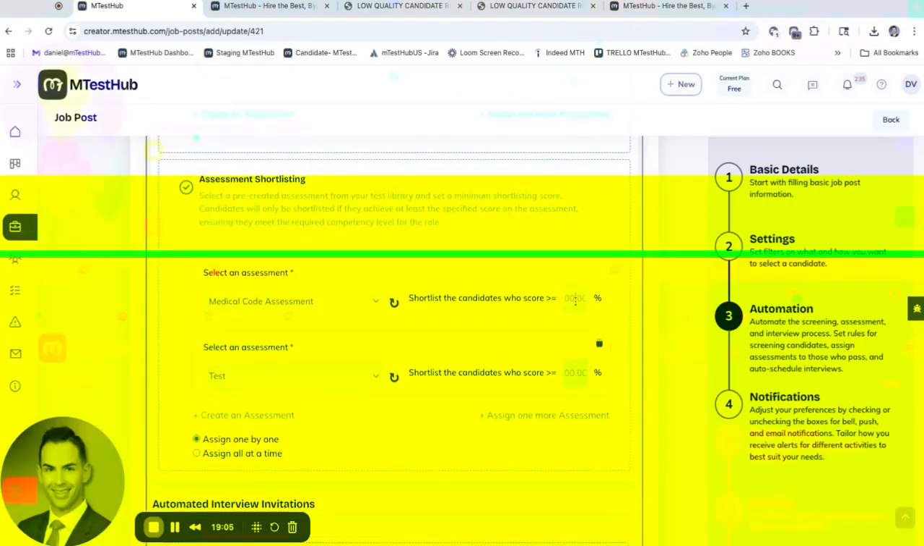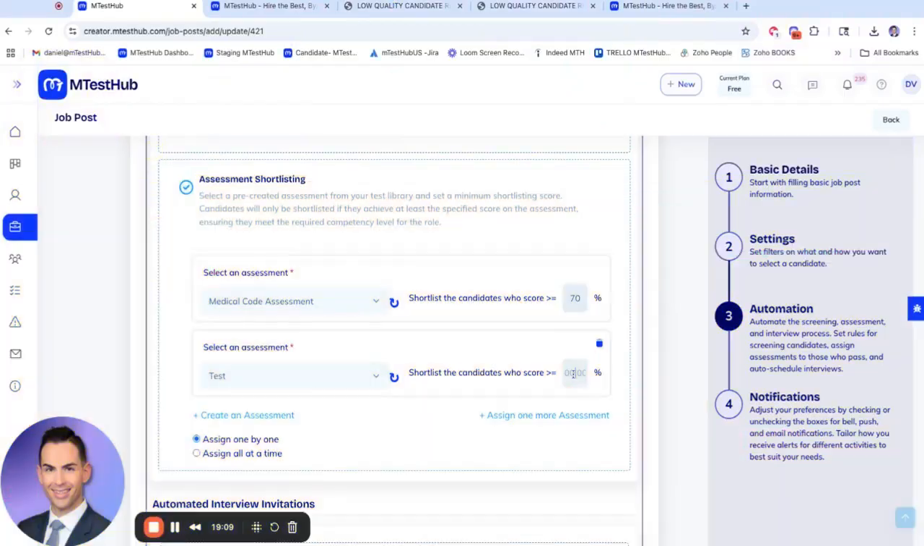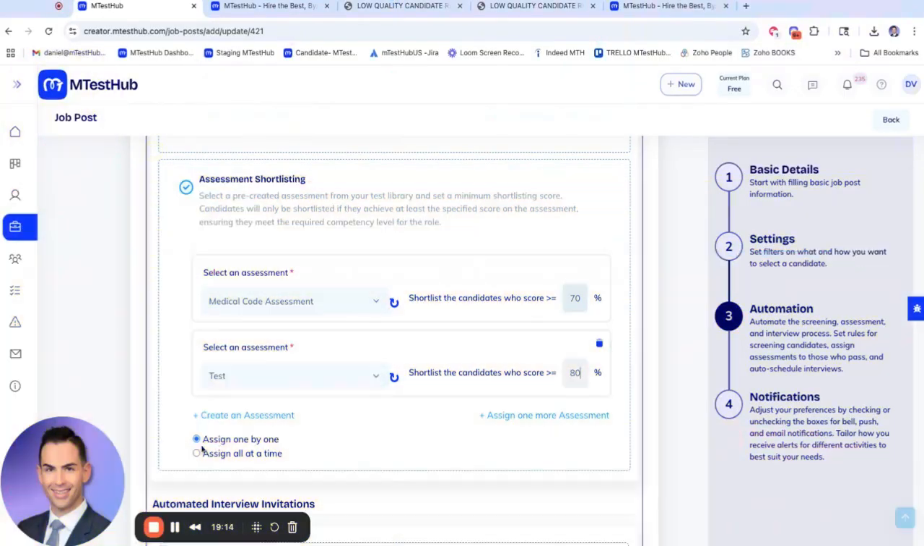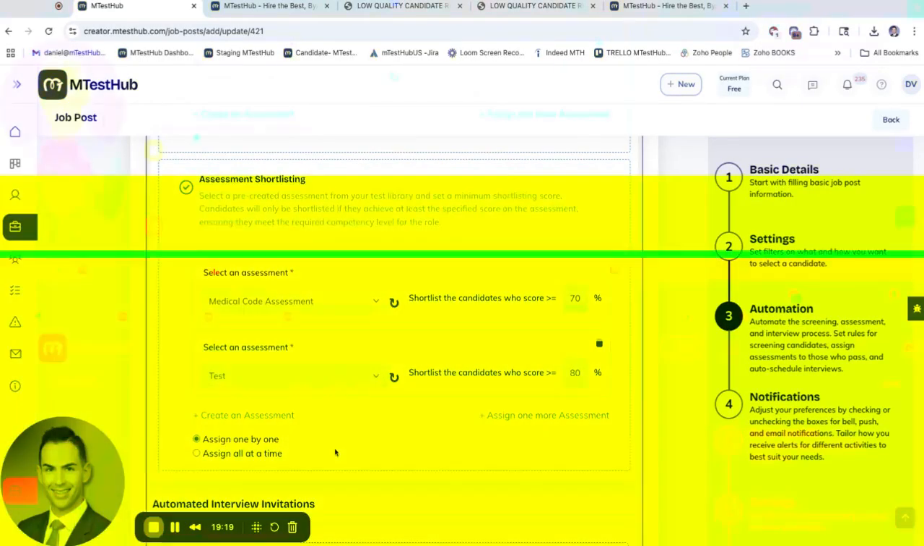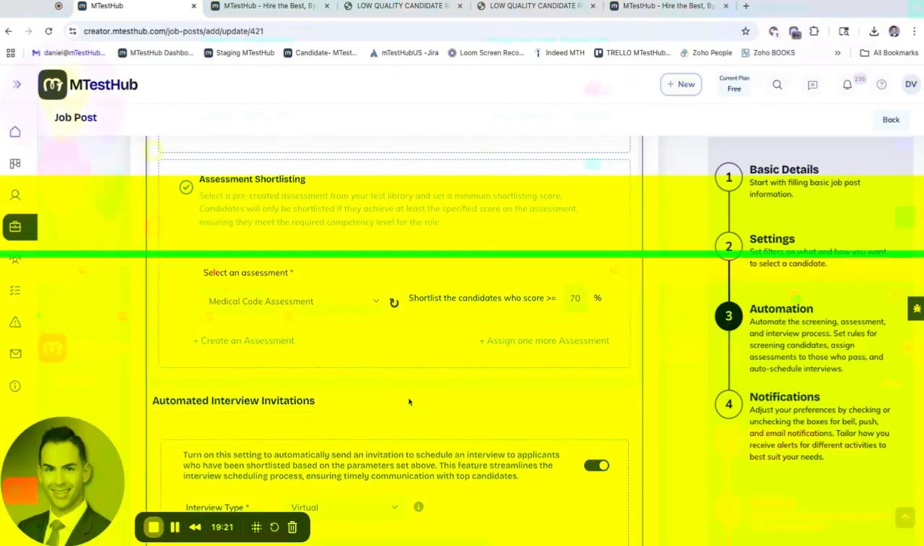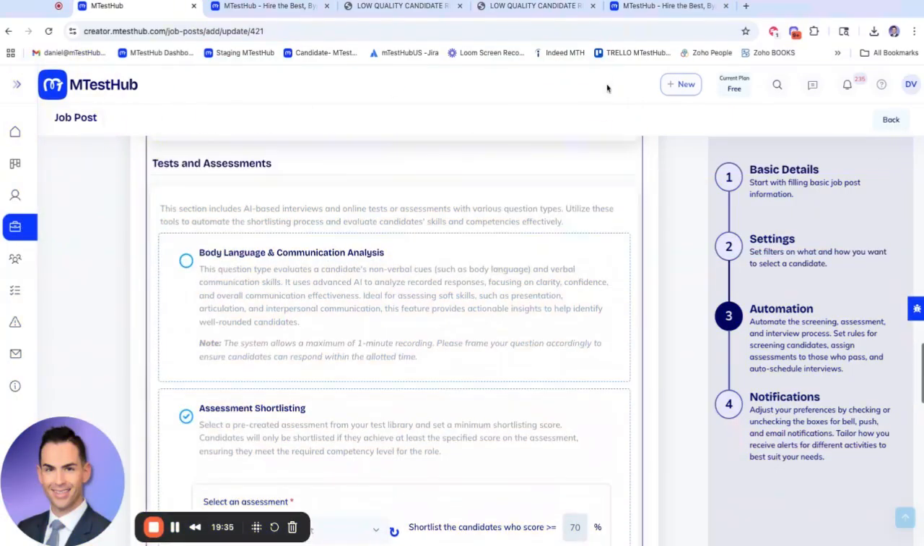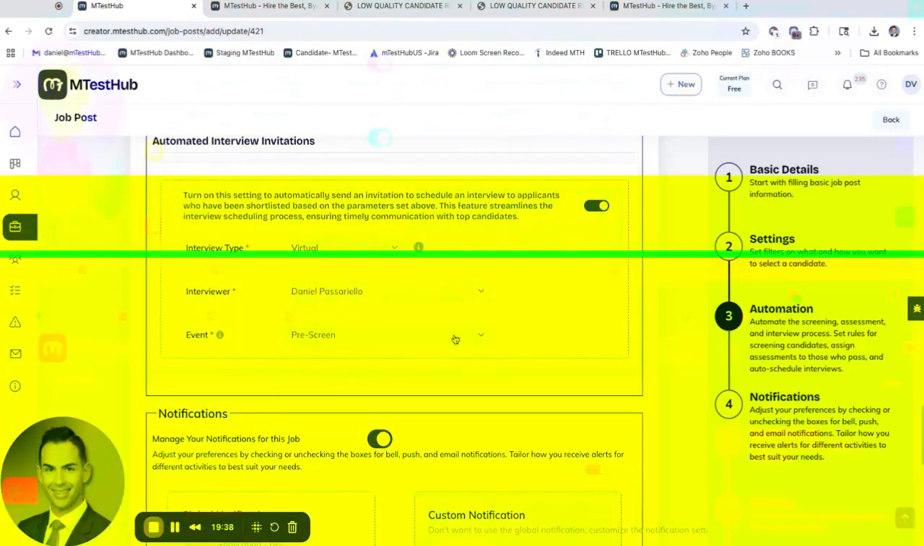And I can set minimum requirements of scores that automates the shortlisting. So they need to score over 70 here, maybe an 80% here. I could have them receive it one by one, or all at the same time, an email with all the assessments that they have to complete. I prefer to just do one assessment, get a good gauge of who are my best top qualified candidates, and then just move my top qualified candidates to the next stage of the recruiting process and interview them. So this is what our platform allows you to do, so you don't have to do it manually. You can just automate the interview scheduling.